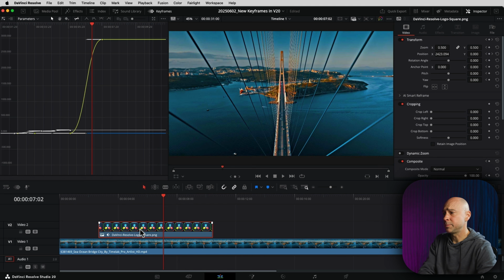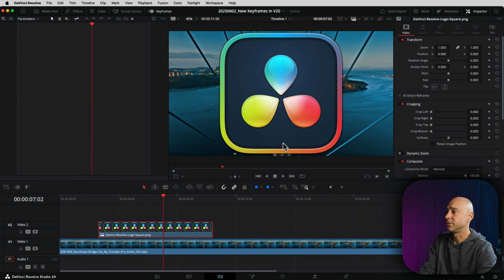Now, just a couple extra tips here that I got confused on when I first started working with keyframes, and maybe you might be a little confused too. So I'm gonna just come to my logo here. I'm gonna reset everything back to the default settings.